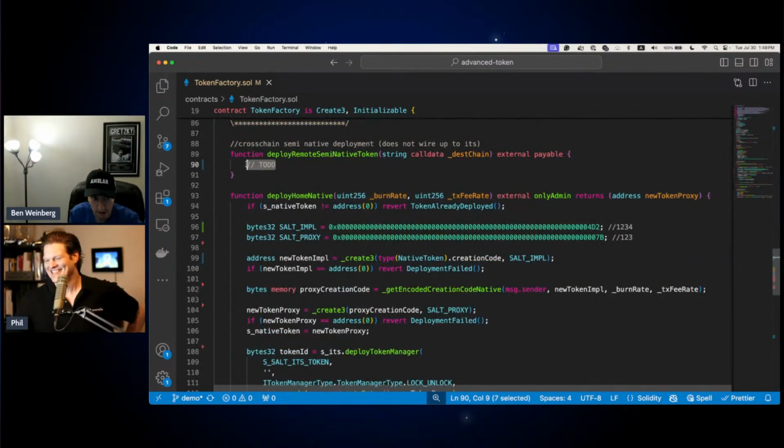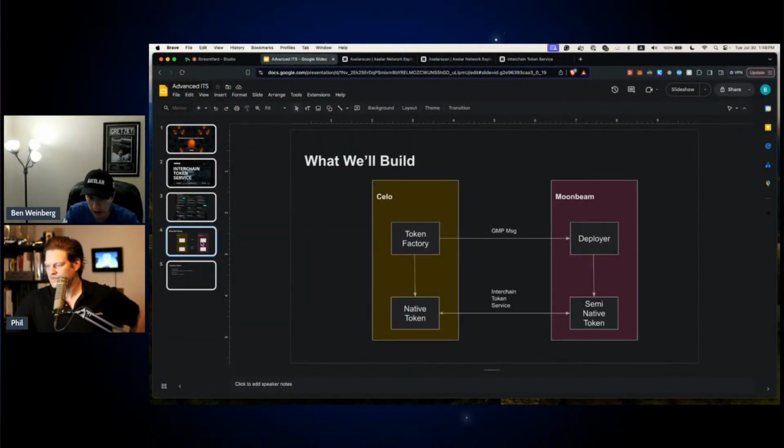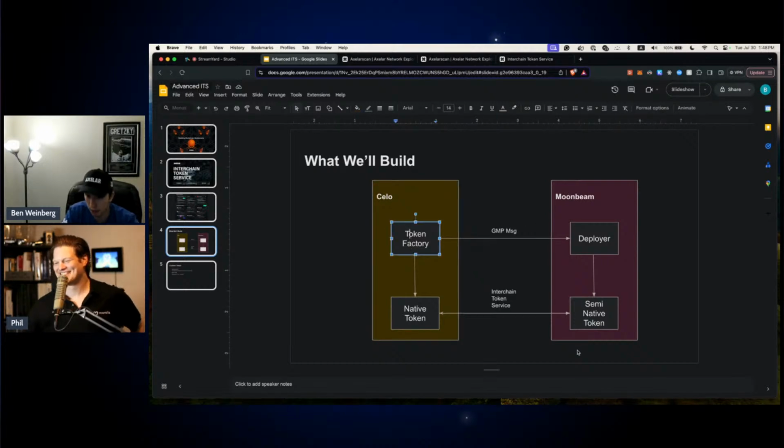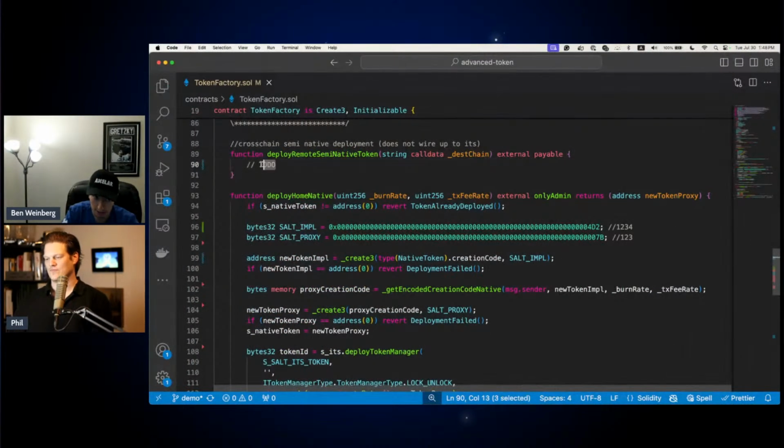Now, the next function we want to do here is deploy remote semi-native token. Recall on this graph, we've so far done just about everything here. We've built out our token factory. We built out a function which can deploy a native token on the same chain that our token factory lives. But what if we actually now want to, with this token factory, send a cross-chain message and actually deploy a token on a different blockchain? That's what we're going to do here in this deploy remote semi-native token function. And I know these function names are mouthfuls, but I hope they're accurate in describing what they do.